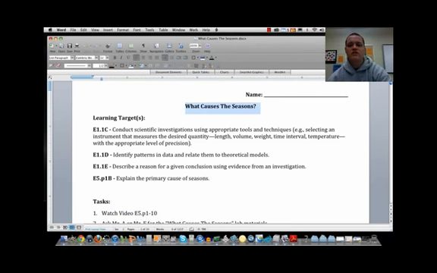What causes the seasons? Alright, so in this lab, what you're going to do is you're going to investigate 4 different things, okay? Learning targets are, number 1, conducting a scientific investigation using appropriate tools and techniques. So that's E1.1c. E1.1d, which is identify patterns in the data and relate them to models.